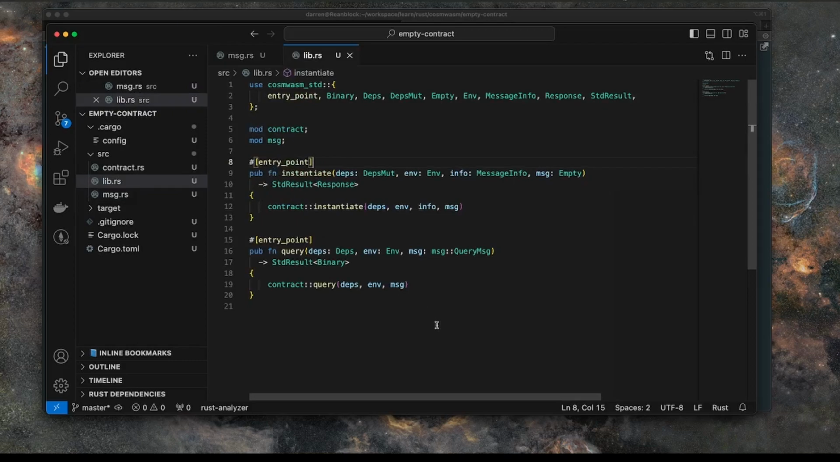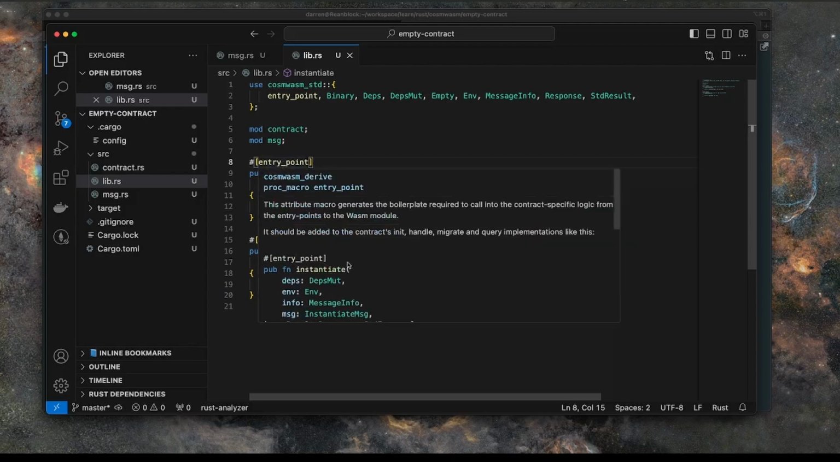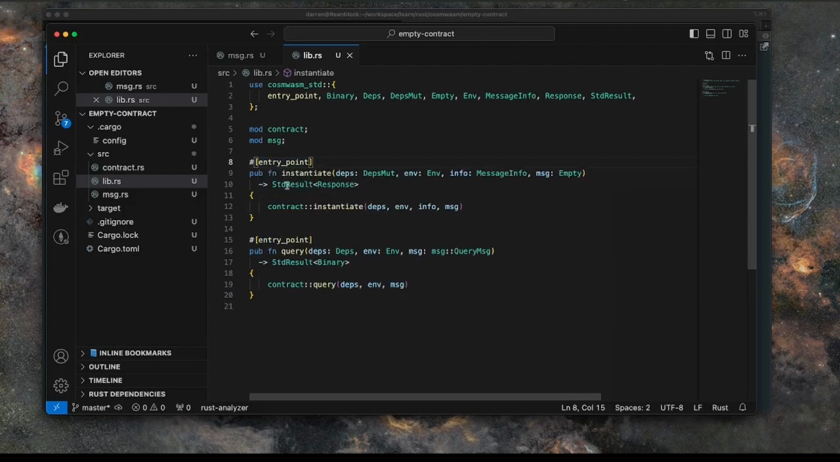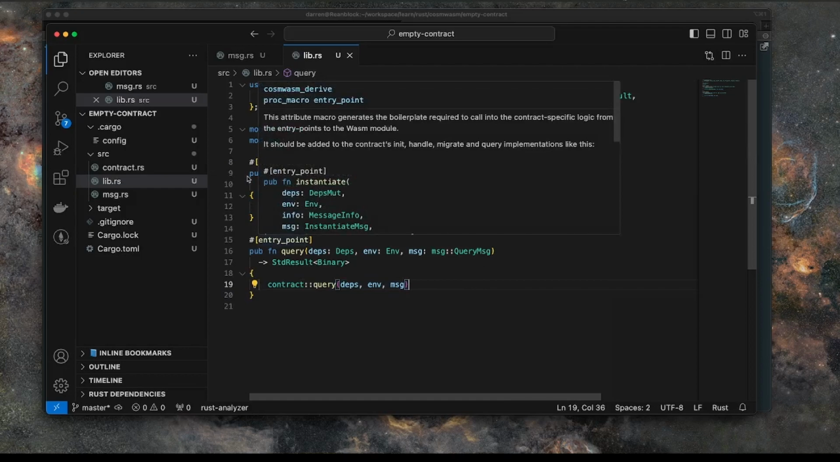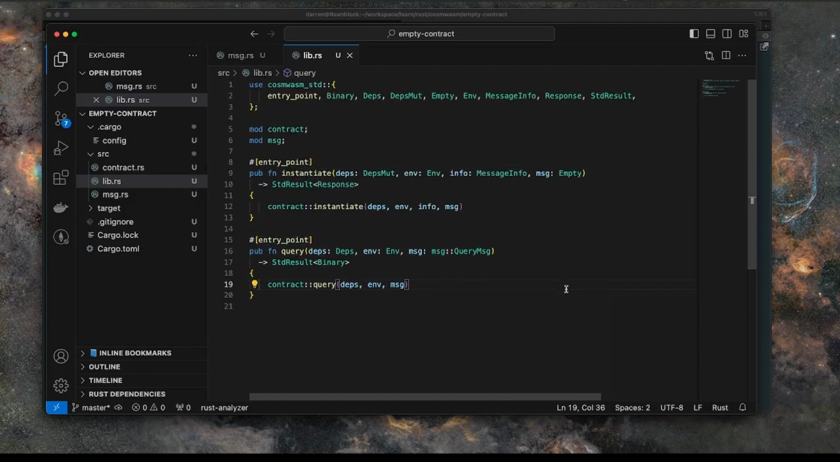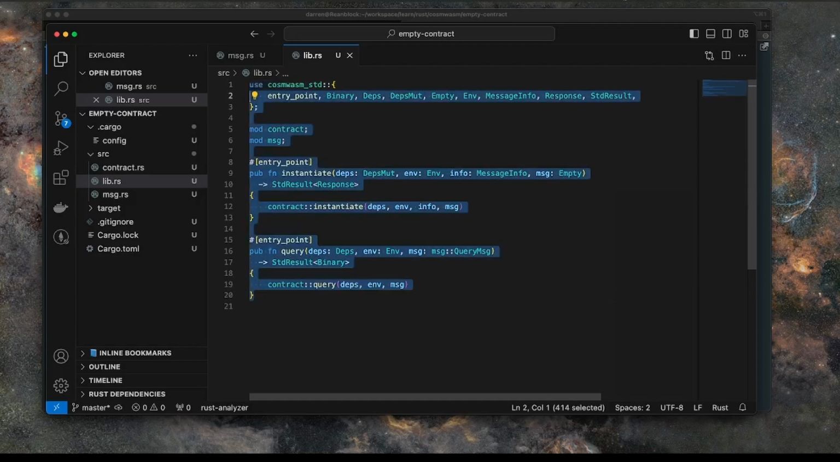So essentially what this is doing is, this is a file which is the public API of our contract. It's a nice way of just having the API that we can see, and then it just calls out to the contract functions accordingly. So we can see there's two entry points, the instantiate function and the query function. And the query function is what we're going to be really testing and using most.